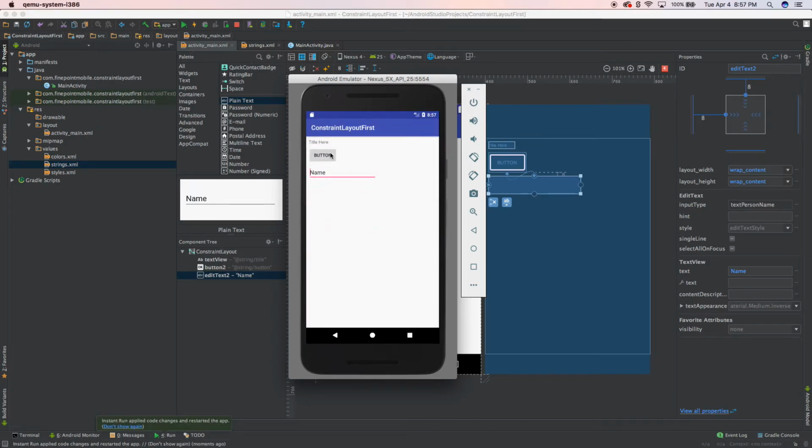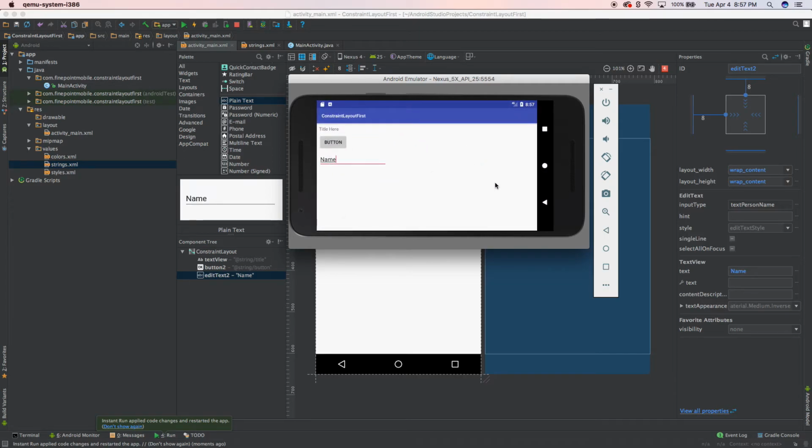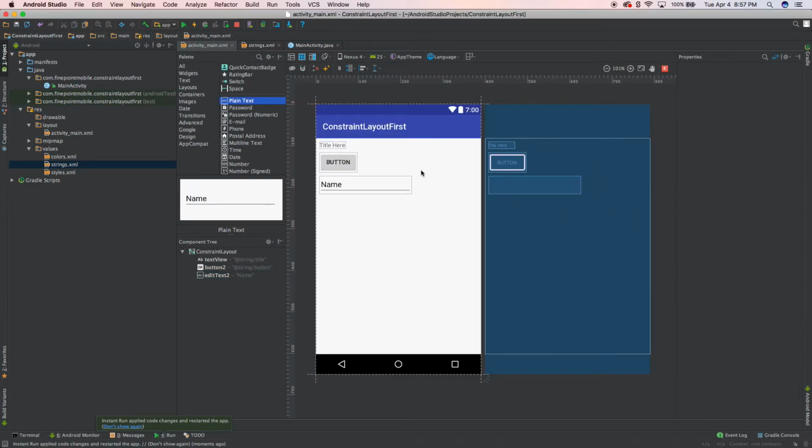So here it is. There's our button, there's our title here. There's all our stuff right here. So there it is, that's the layout. Let's rotate it back. And so let's go back inside Android Studio.